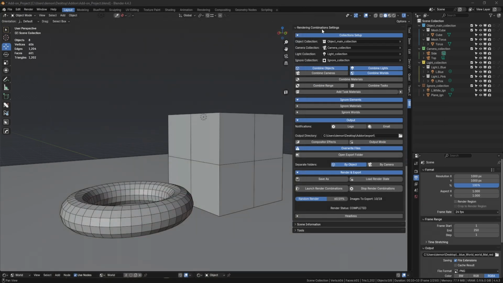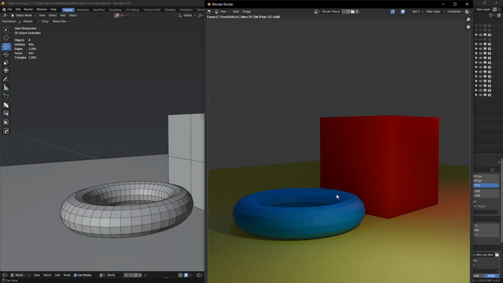Let's try a different setup. This time, Combine Object and Combine Materials are enabled. Adjust the slider. 5 images will be exported out of 15. Start the render.